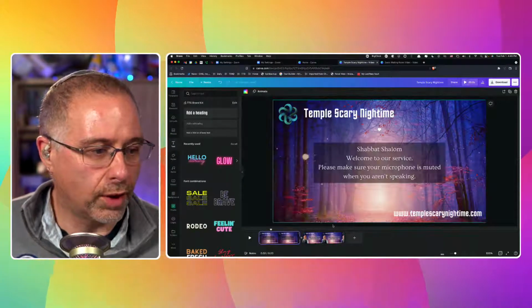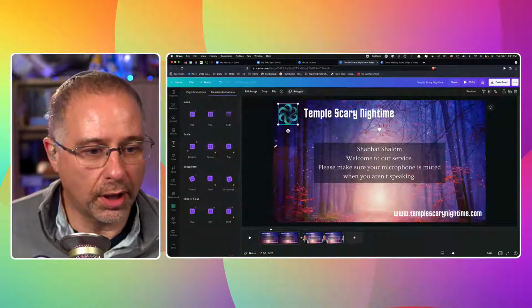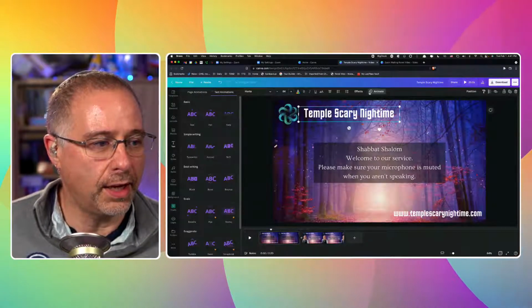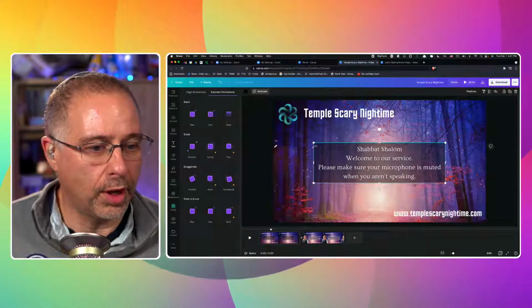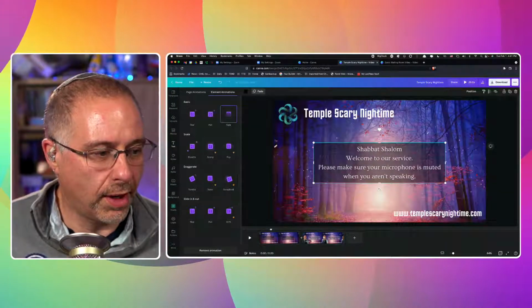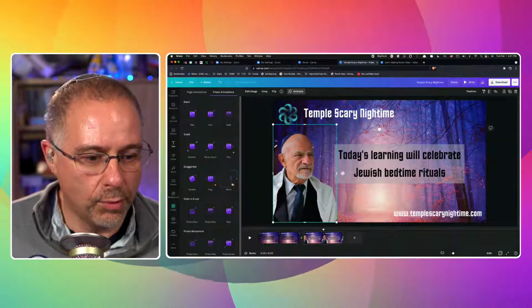So I'm going to go over here, and we're going to click on the logo first. We'll click on Animate. We'll have this fade in. We'll do the same thing here. We'll have those two fade in, and we'll have this black fade in as well. We'll leave that up there. And over on this page, we'll have the rabbi move in.